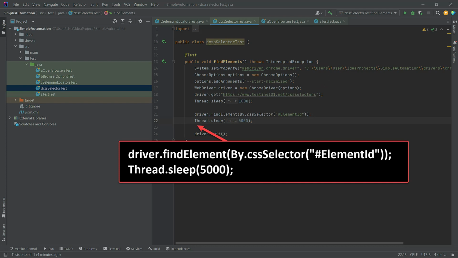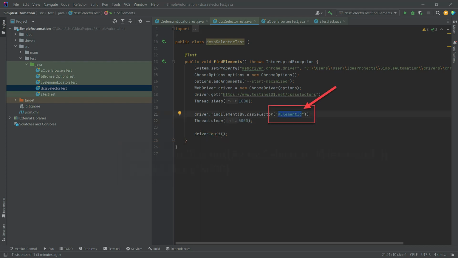This method is almost written in natural language. The syntax involves using the driver.findElement function with the CSS selector. We need to provide the element's ID value, which should start with a hash symbol. It's easier to illustrate with real values.